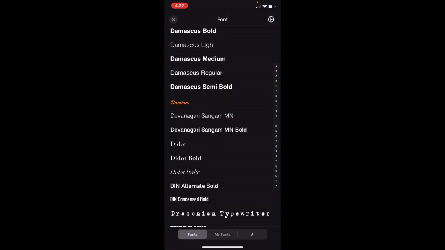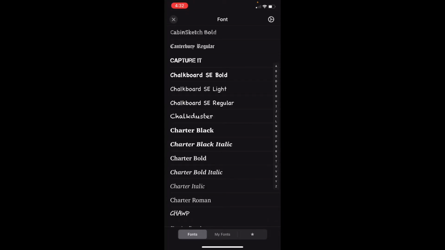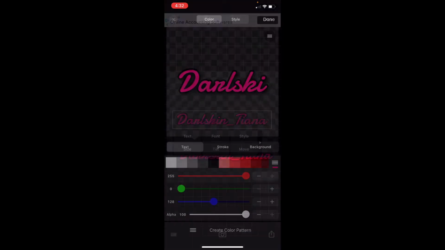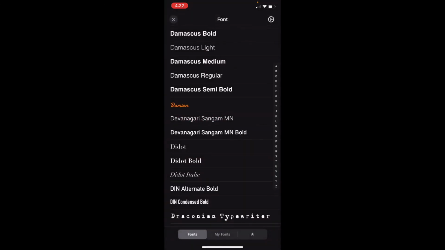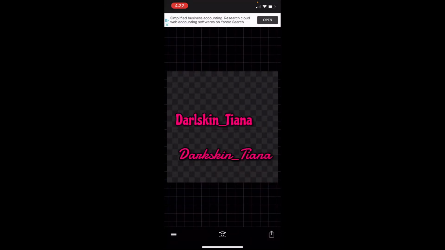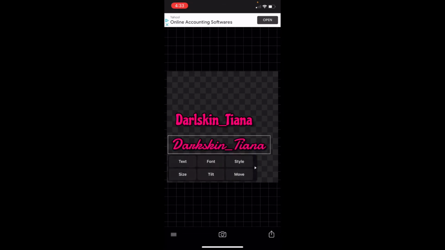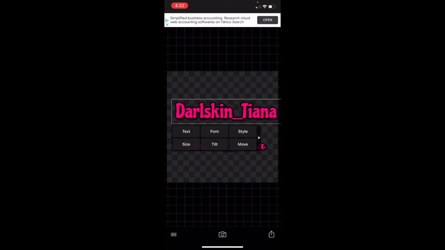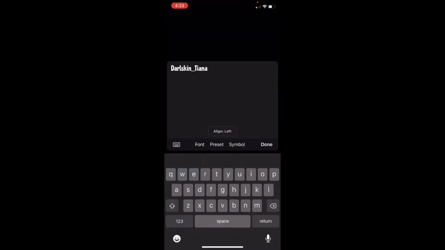Go to D. No, it's C. The first one was C. The second one is D. For the first one, go to style and change it to C. There. Now you see the difference. And make this one bigger. And I just messed up again because I put an L instead of a D. Okay, there.